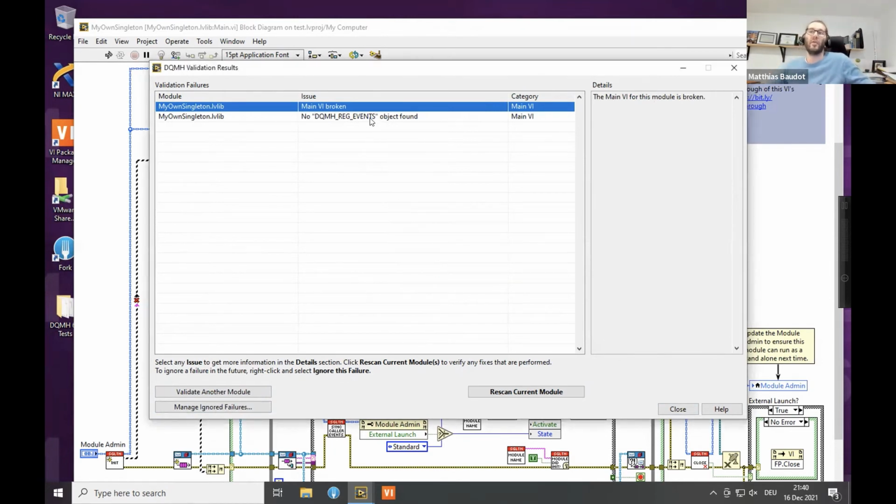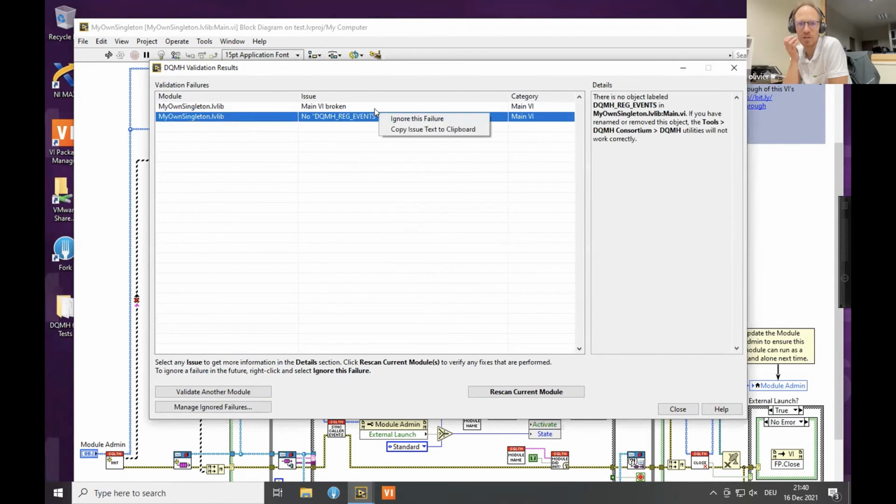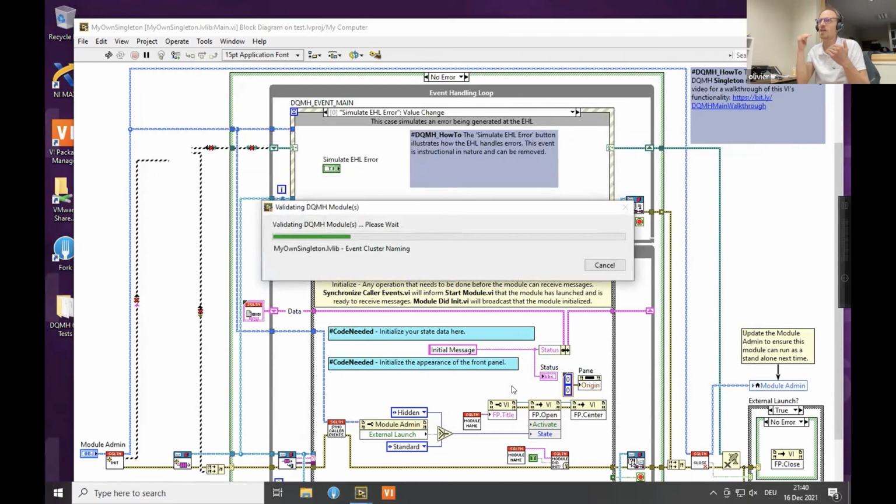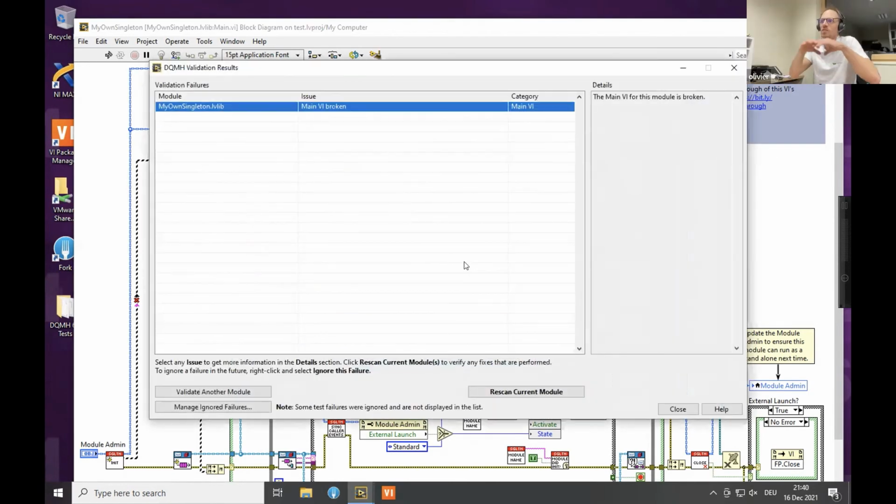You right click on the error and you can ignore this failure. It's an advanced feature, because for some tests you are ignoring the specific test for the whole module, and for some specific tests you can ignore it for one specific VI. The non-reentrant VI in a clonable module is the one that I have in mind that could be really useful to use.